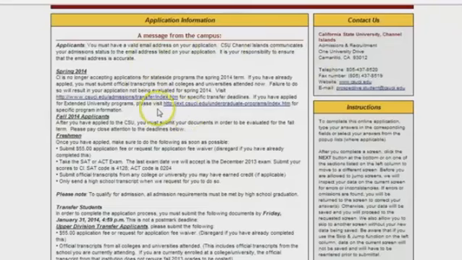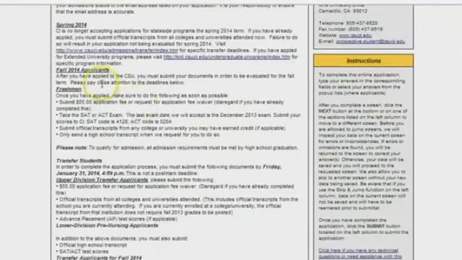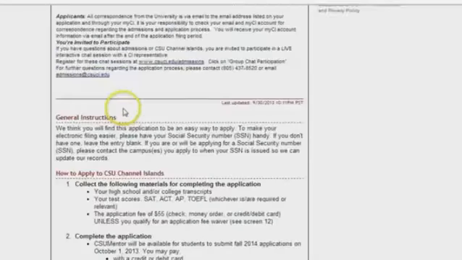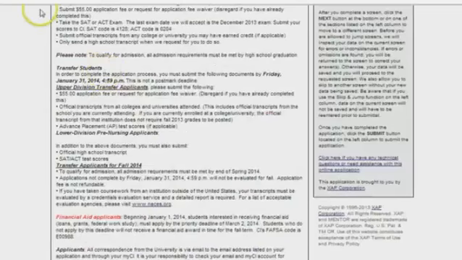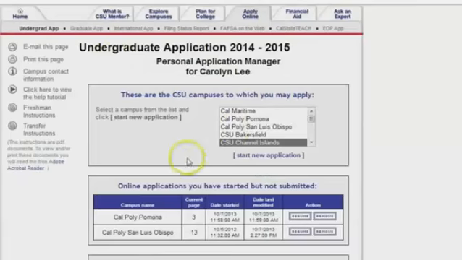You guys absolutely want to read this information. It's critical to make sure that you complete everything properly for their campus. And then you can go ahead and say Begin Undergraduate Application for CSU Channel Islands. I'm going to go ahead and show you guys an application I already started though, so that way you can see some of the information filled in.